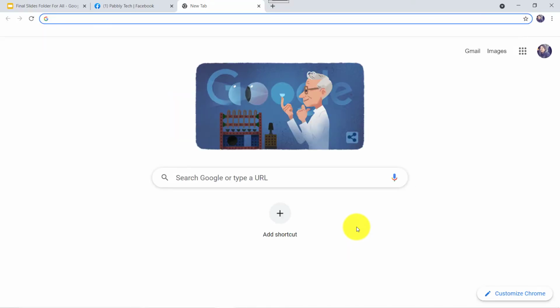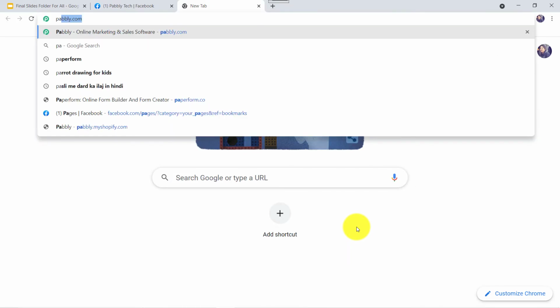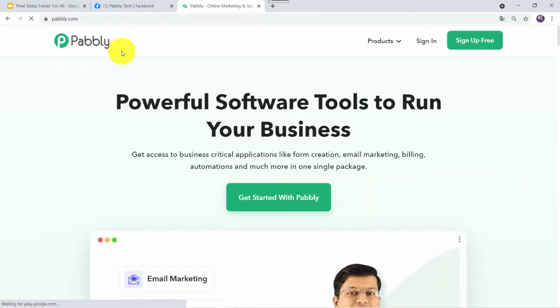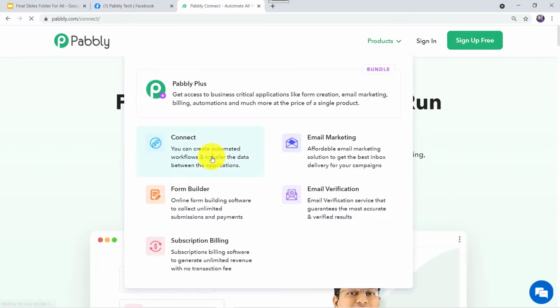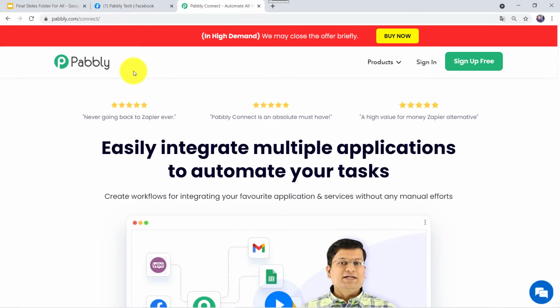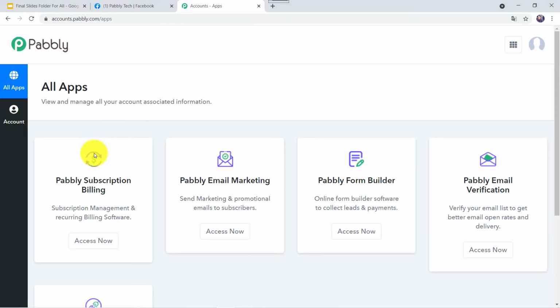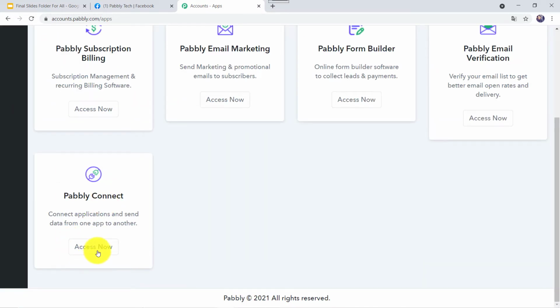For this, let us type pabbly.com in our browser. This is the website of Pabbly. Here we have to come to products and click on Connect. This is the landing page of Pabbly Connect. As you're a first time user, you have to click on the sign up for free option. You can create your own account in just 2 minutes by clicking on this option. As I already have an account with Pabbly Connect, I'll just click on sign in. In the all apps section, scroll down, come to Pabbly Connect and click on access now.